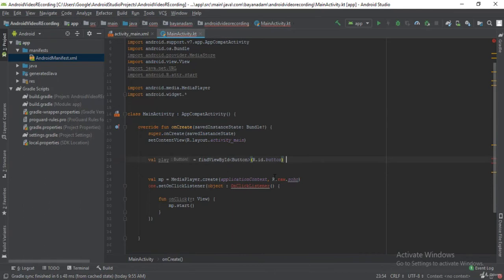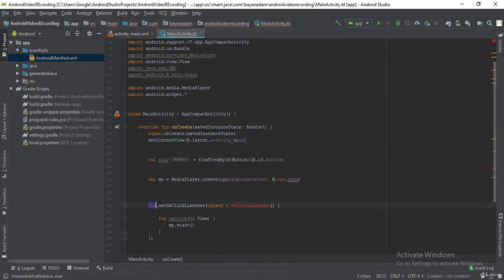Here we need to specify the file path, R.raw. As you know, ladies and gentlemen, by now we need to store all the audios and videos inside our raw folder. That's why we need to create that folder. In this case I do not have it, and I'm not gonna create it because it's just to clarify the idea. R.raw.file name. Here we are typing play, which is the name of our button, dot setOnClickListener.